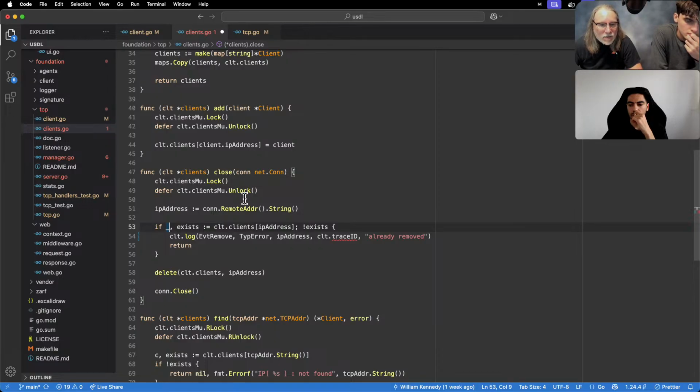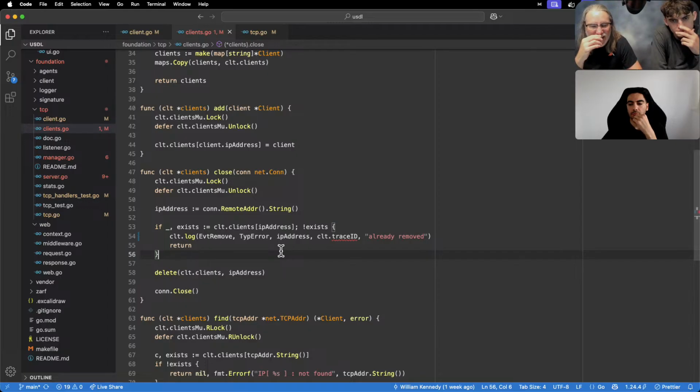what does this code do? Given this IP address, am I already in here? Okay, so that's fine. Am I already in here? If it doesn't exist, it's already removed. Yeah, but I don't, okay. So here's a case where I don't have a trace ID for this call because I don't have a client for this call. Right, and we're using the same logger. So do we really need this log here, already removed?